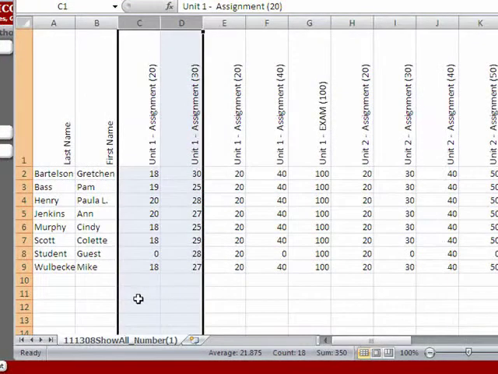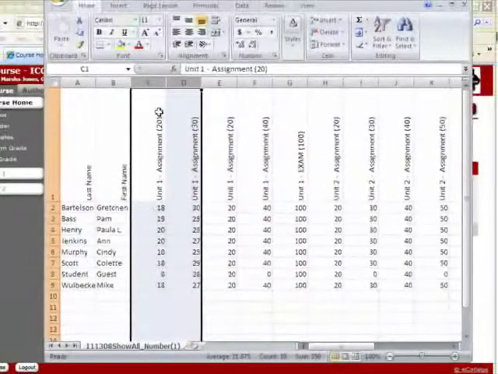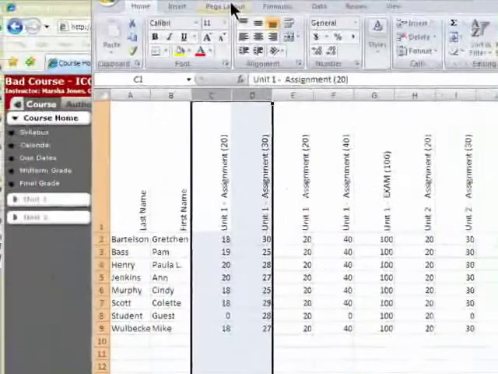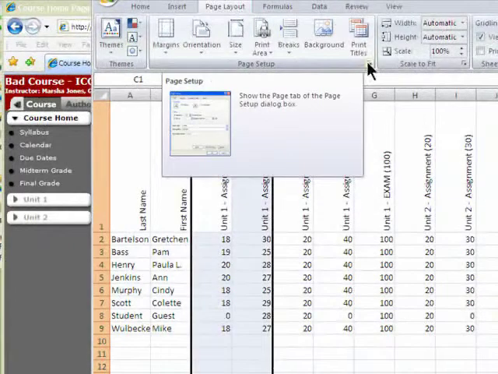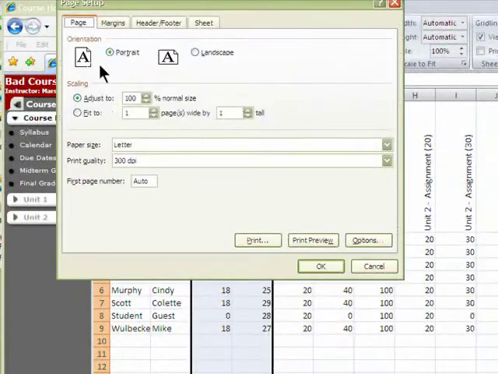So now we're thinking we're ready to print. Well, there are a few things we need to do to make sure, and so we're going to go to Page Layout. I'm going to click on this little arrow here at the bottom. And you can choose if you want to print it vertical. If you have a lot of grades, you might want to print it in the landscape view to see all of those.